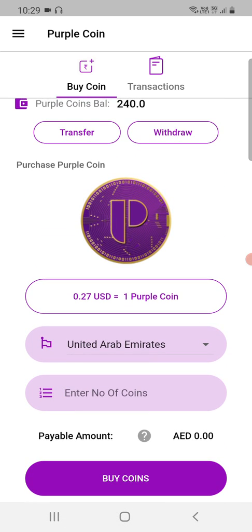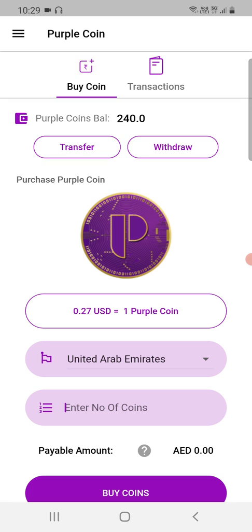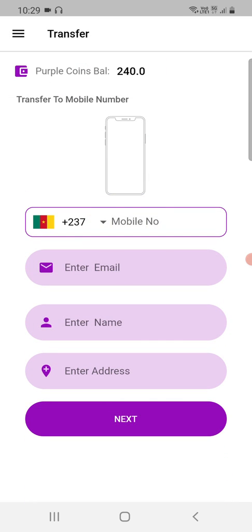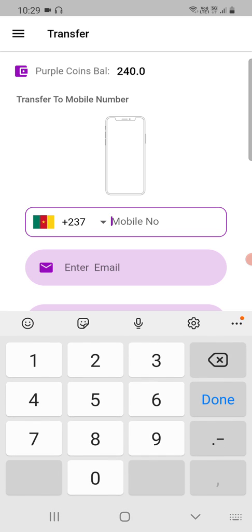Now let's go to purple coin transfers. To transfer purple coins is quite easy. I have 240 coins. Let's assume I want to transfer 35 coins to George, for example. I'll go to transfer, and I will do a transaction now actually, so we can see how it works. I will go to the mobile number, and I have to enter the mobile number of the person that I want to send coins to. In this case, I want to send these coins to my good friend George.